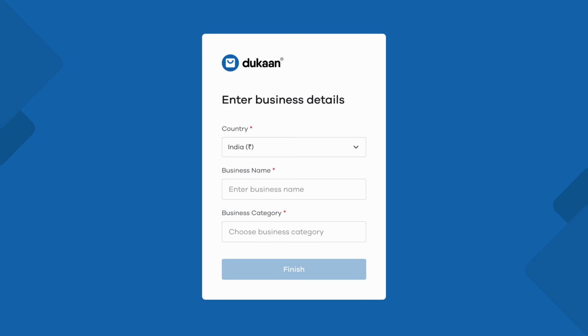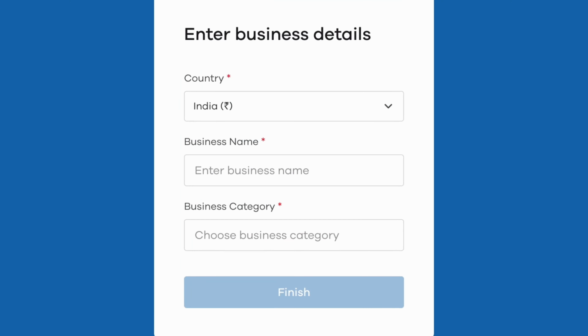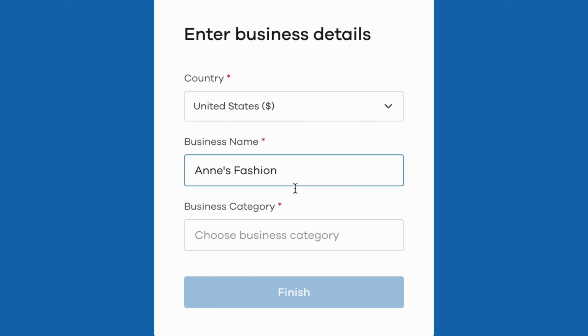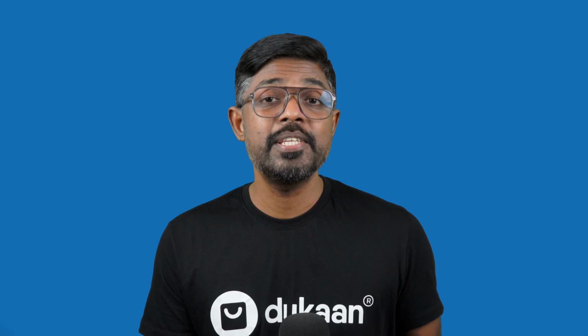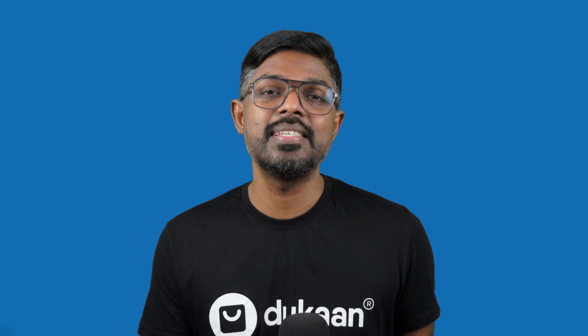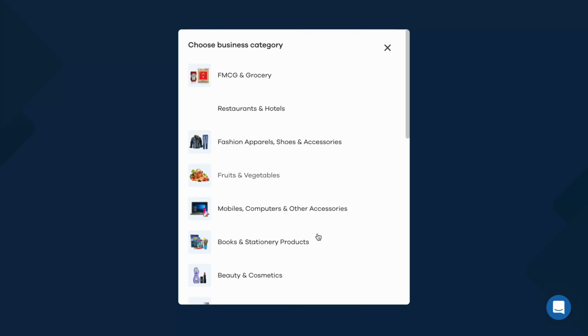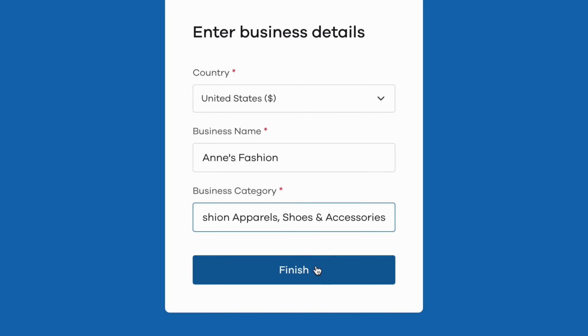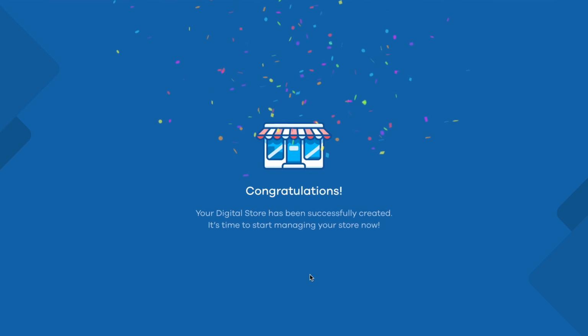In the next step, you need to fill in some basic information about your business, like your country, your brand name, and the category you will be operating in. Your website's experience is tailored to your business category, and we recommend you pick the right one according to your business. Let's go with fashion and apparels for now. You can always change it later if required. Click on finish and congratulations, your e-commerce website is created.